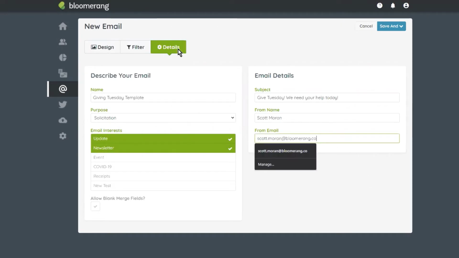All right, so now I have all my details filled out. You'll notice also there's this option down here for allow blank merge fields. Let's say you had a merge field for their name or their lifetime revenue. If someone did not have any giving history, would you want the email to still send to them even if that was blank? So this option would allow it to send regardless of those merge fields being blank or populated. I'm going to leave that unchecked for now.